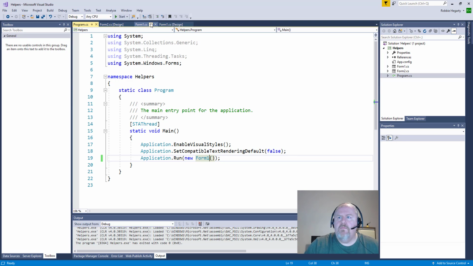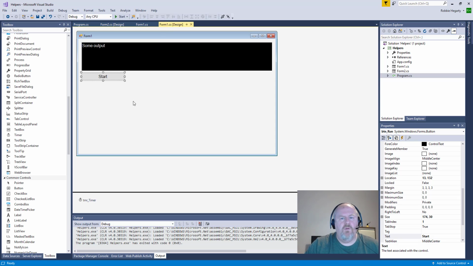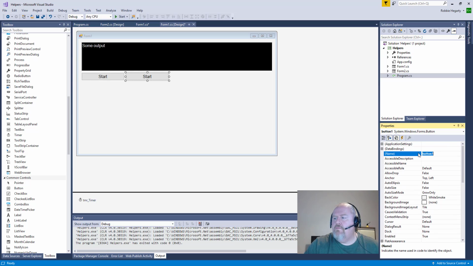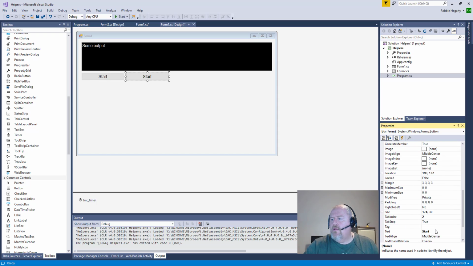And this time I'm going to get Form2 to open whenever I click on a button. So I'll create another button here. I'll just copy the button we already have just for the styling, and I'll change its name to btnForm2, and the text property I'll change to Open Form 2.